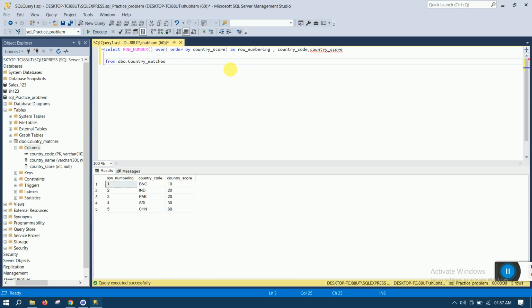Now we can see we have got the row numbering 1, 2, 3, 4, 5. See, we have not added any ascending or descending, but still we are getting the data in ascending. So by default it is taking ascending based on country score. If I have to change it to descending, let's see. Now if I change this, let's see whether something will happen or not.